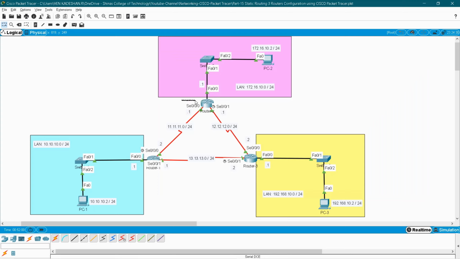Suppose I am going to use this one exit interface, serial 0/0/0, to reach both networks, which is 10 and also 192, instead of giving this serial port. And I am going to check whether it is reachable or not. Once you have configured the static route, the router will always prefer that route to reach the destinations, even though it is not the shortest route to reach this network. Once you have configured the exit interface as this port, the packets will always be forwarded to this side only to reach this network.